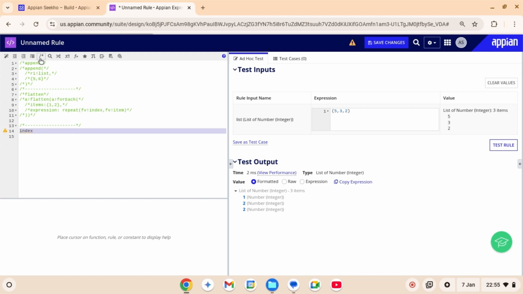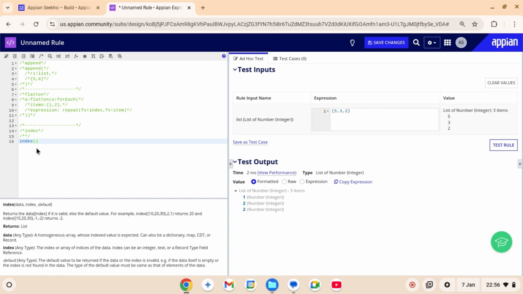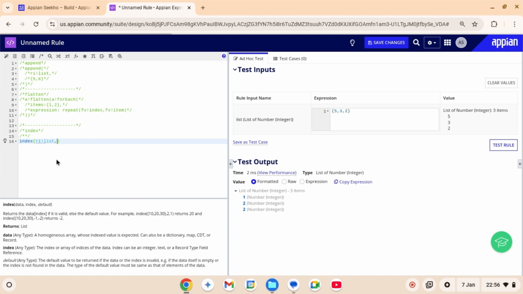Moving on to another essential function, that is index, which is used to access or retrieve specific elements from a list. It allows you to retrieve a value from a given list by specifying its index. It takes three parameters: data, the list or dictionary from which you want to retrieve a value, index, the position used to retrieve a specific element, and default. Default is the value to be returned if the data or the index is invalid. Let's say if the index is not found in the data, it is going to return the default value.